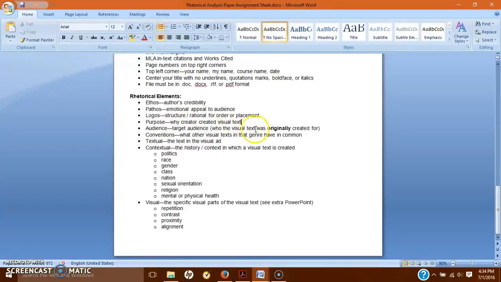Target audience. Who was the visual text originally created for? So there are some things from the 60s and the 80s, and those are obviously not created for modern audiences, so think about that. Conventions.